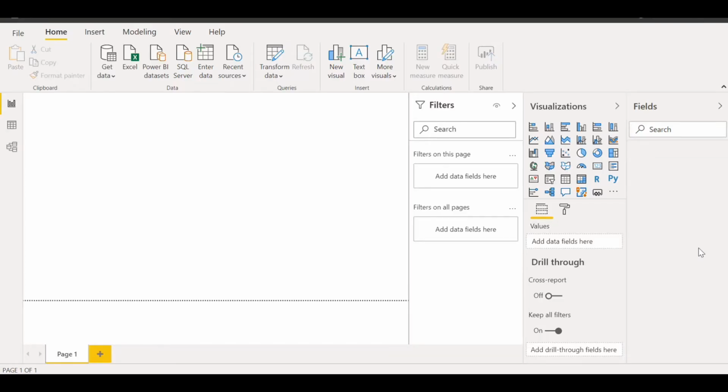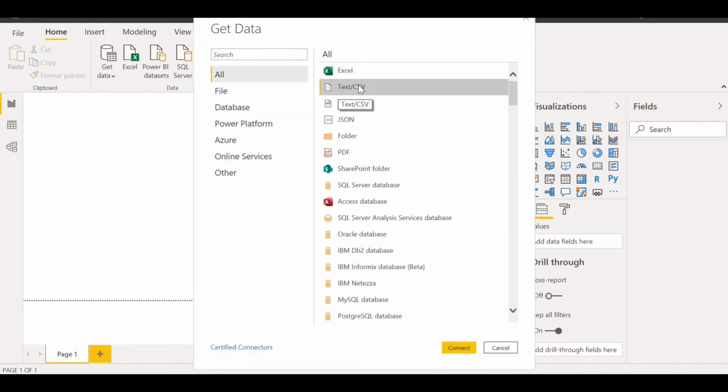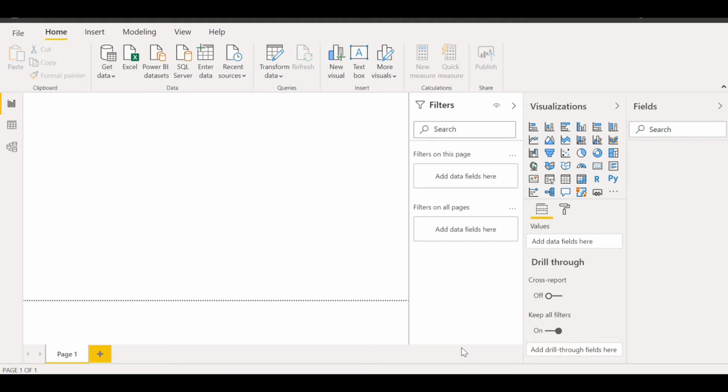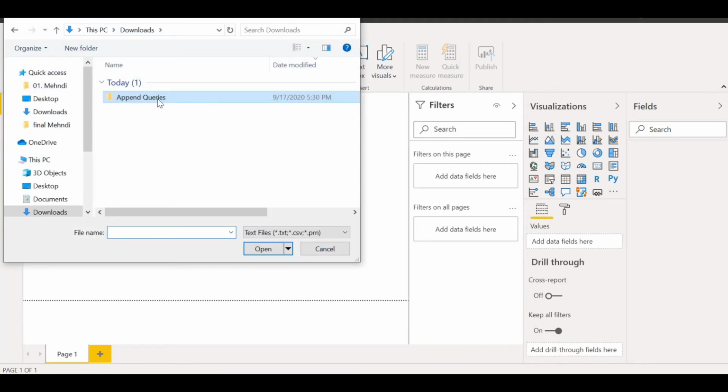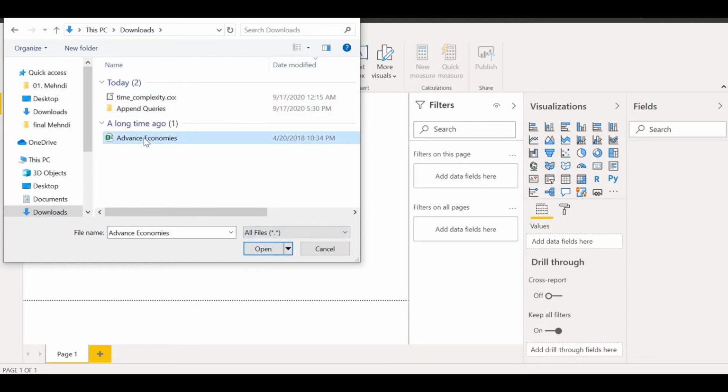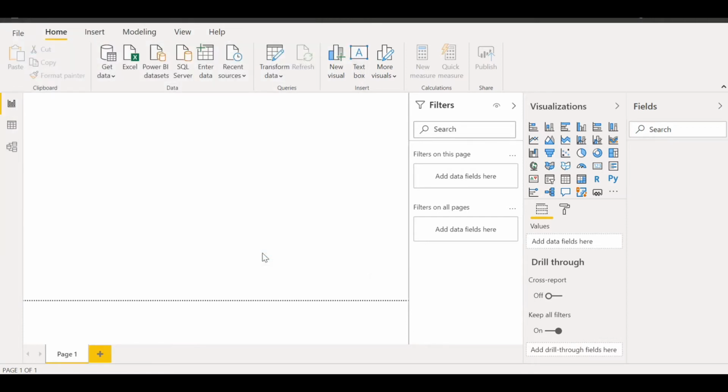Hello everyone, in this lab we're going to see how we can use Power Query Editor in order to perform different data cleaning steps. So for that we need to load our data, so let's just get to Get Data. It's a CSV file. So I have this advanced economies file. I'm going to open it.